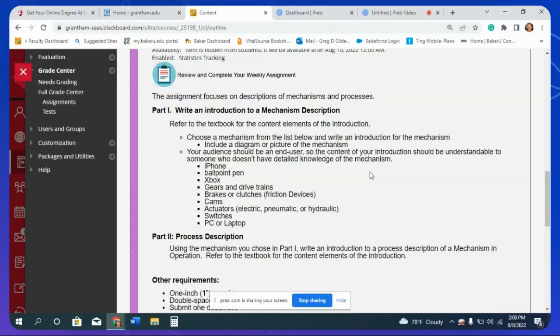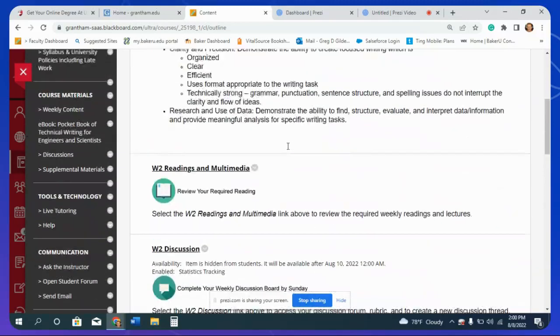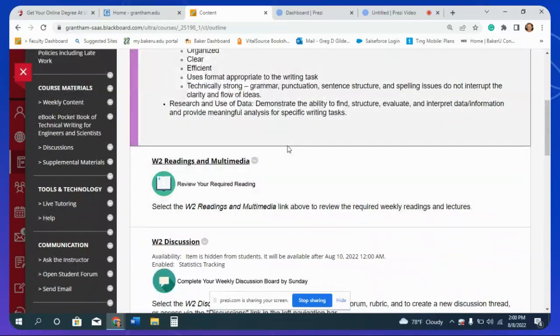They're very similar, but they're different in some ways. And it's important that you do both so that you can get an understanding of how a process description differs from a mechanism description.